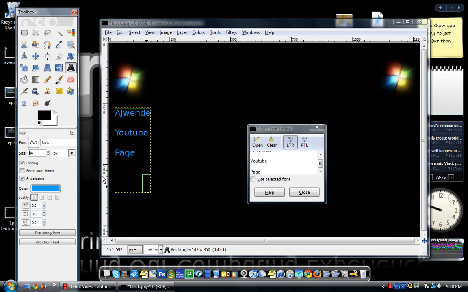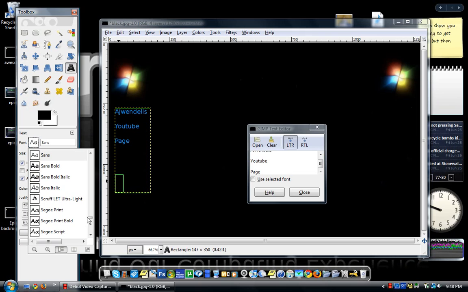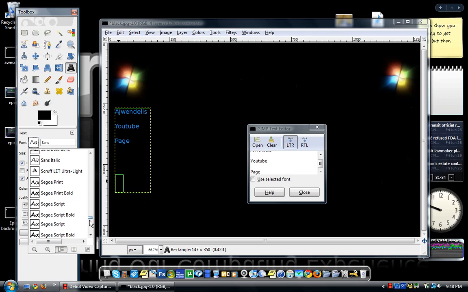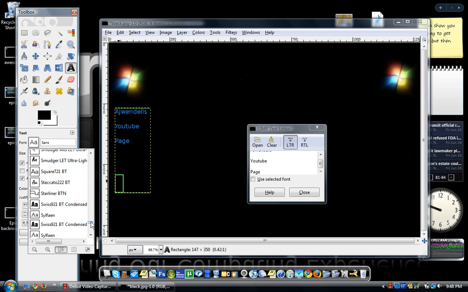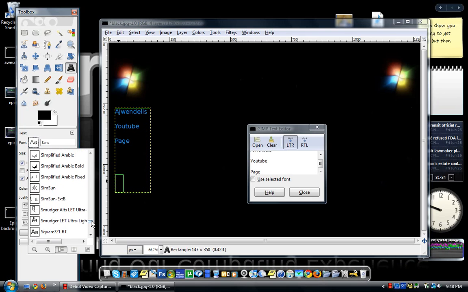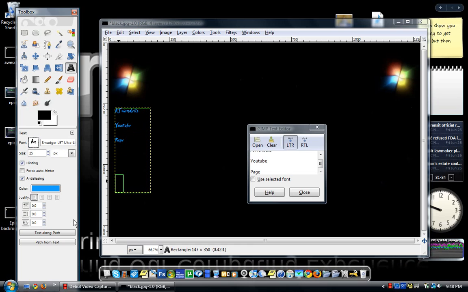Alright, made that a little bit too big. There we go. Now you can change the font wherever you want to. I really prefer the Smudger. I don't know why I like it, but it just looks pretty cool to me. So we will be changing it to Smudger. Okay, let's find it. Found it. Alright, so we'll change it to Smudger and then we'll make it a little bit bigger. Alright, so enough with that.